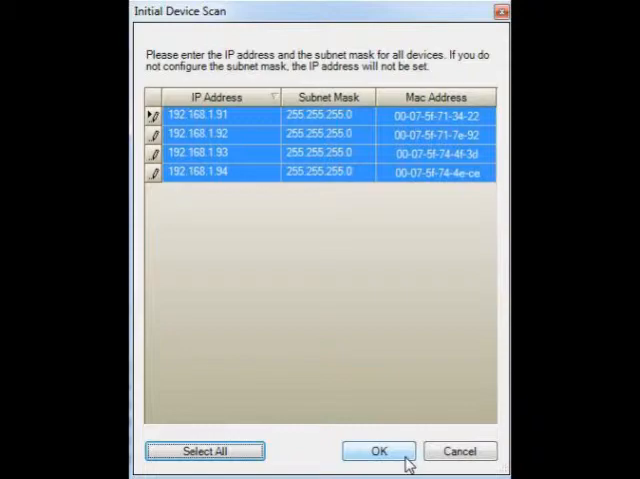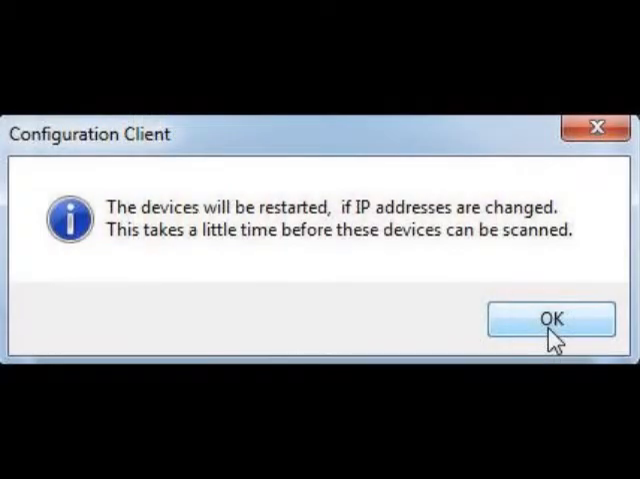Once again, select OK. You should receive a message that if the IP addresses have been changed, the devices will be restarted, and it may take a moment for them to actually restart. Select OK.